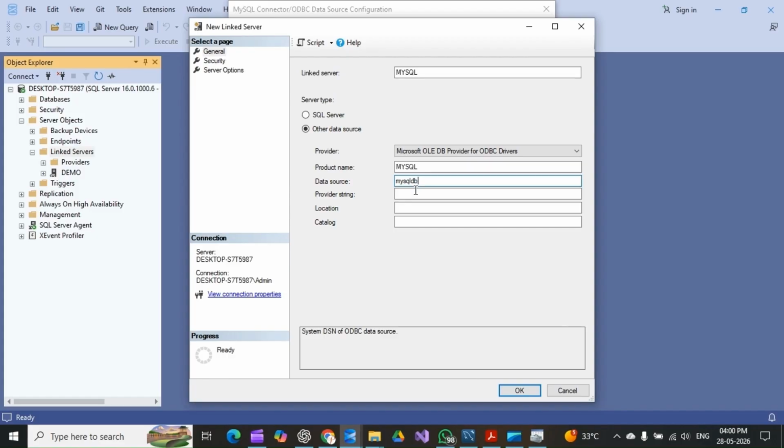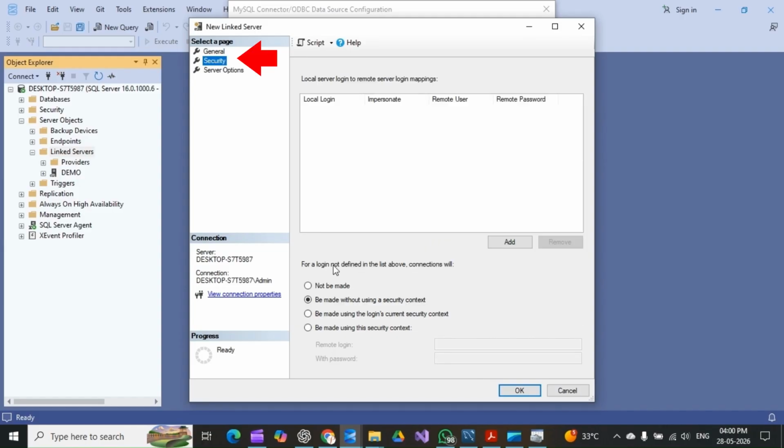name, and after that there are provider string, location, and catalog, which you can keep as they are, blank. Then go to the second tab, Security, and at the bottom, select the last one, Be made using this security context. Here we need to provide a remote login for the MySQL Workbench. The user is root, and you can provide the password as you log in to the MySQL Workbench.